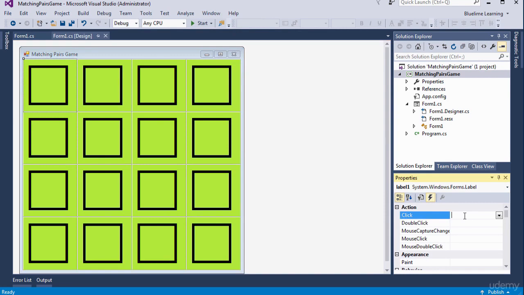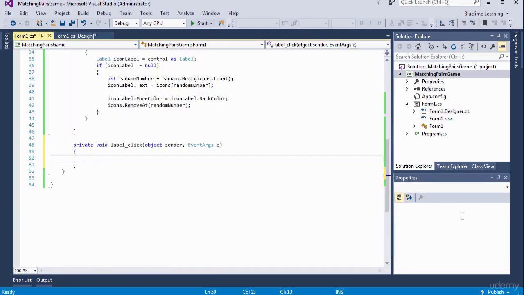We are actually going to give it a name, because if we don't give it a name, it will just assume the name label1_Click. So let's give it a name. I'm going to call it label_click. It's always good to name your events, if possible, relevant to what they do. Once you've done that, just press enter on your keyboard and Visual Studio will generate a stub of the event handler.